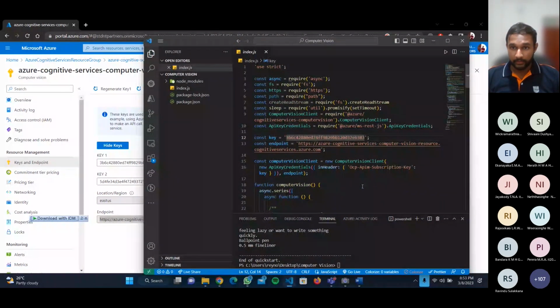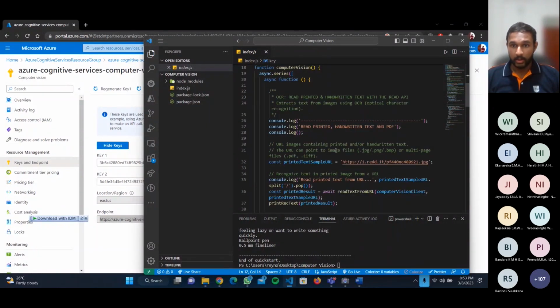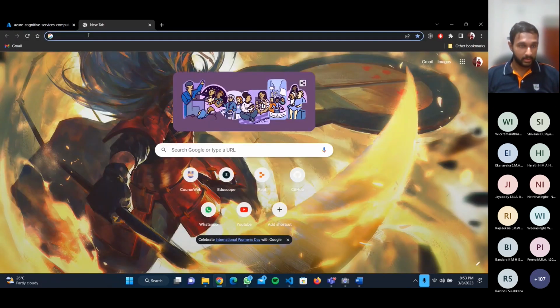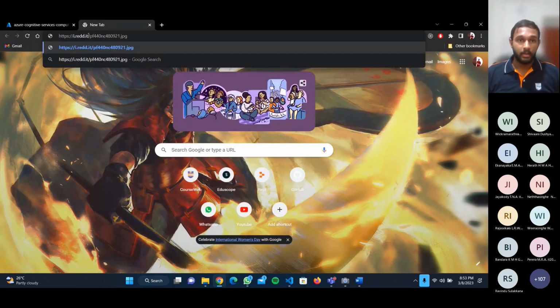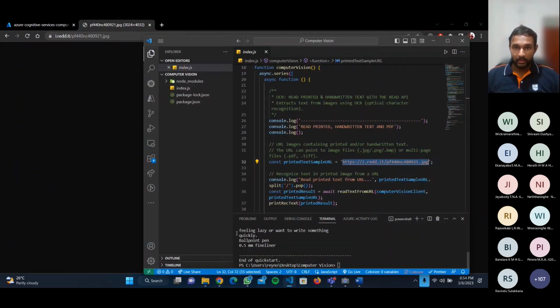So if I show you the URL that I'm getting my printed handwritten document from, this is actually an image. So you can see, "Hi Reddit, I've been told that my writing is quite neat." So here it is. You can see, and this is the writing I used. Okay.